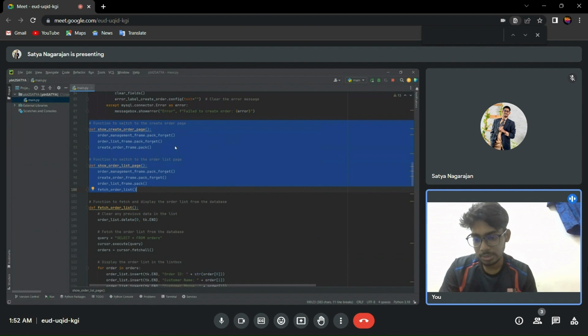The show create order function is called when the user wants to switch to the create order page. It hides the other frames, the order management frame and order list frame, using the pack forget method, which removes the frame from the display. Then it shows the create order frame by calling the pack method on it. This will make the create order frame visible on the screen, allowing the user to interact with the elements within that frame.